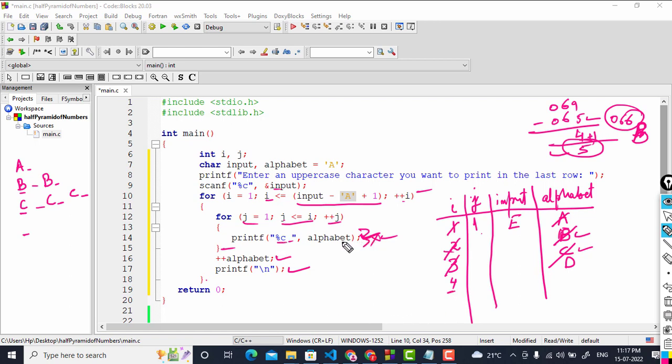So this line of code will get executed, where it will print the value of C, that is D, and D will get printed. So J will get incremented again, it will become 2 and the condition is still true, and this line will get executed again, which will print D here again and some space. After that, again J will get incremented by 1, it will become 3, and 3 is less than or equal to this 4, so this line will get executed again and D will get printed again.